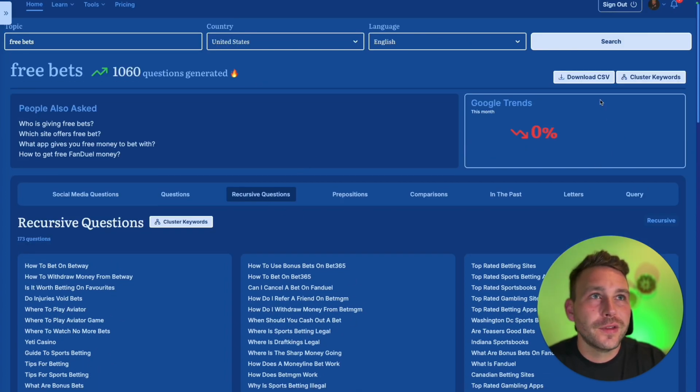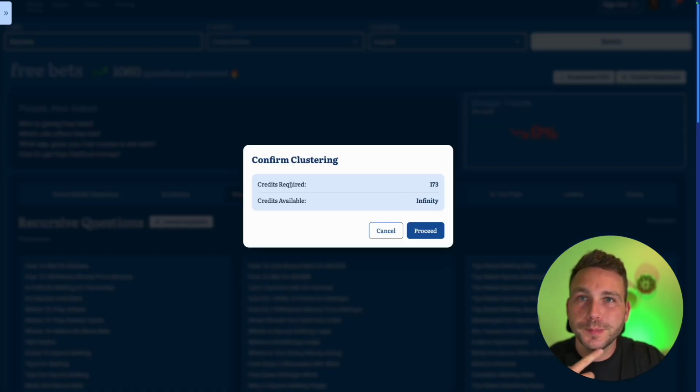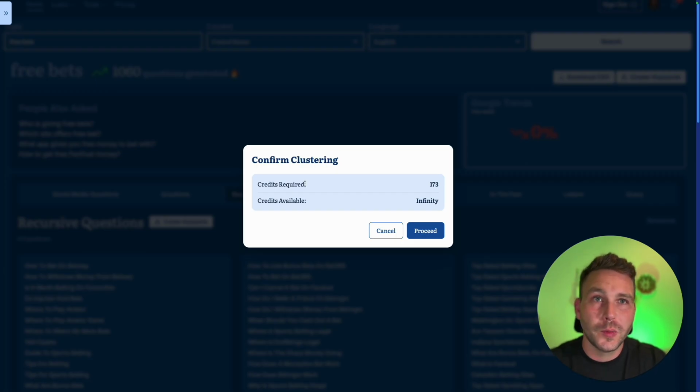We got a download CSV. So if you download the CSV, it will download these as well as all the other questions here. So we do have a ton. But what I like to do is press cluster keywords. It will come up with a prompt here to say how many credits you've got left in your account. Free accounts, I believe, get 3,000 credits a month, so you do get a hell of a lot of cluster credits. It's more than any other SEO tool which I know of, and this costs 173.